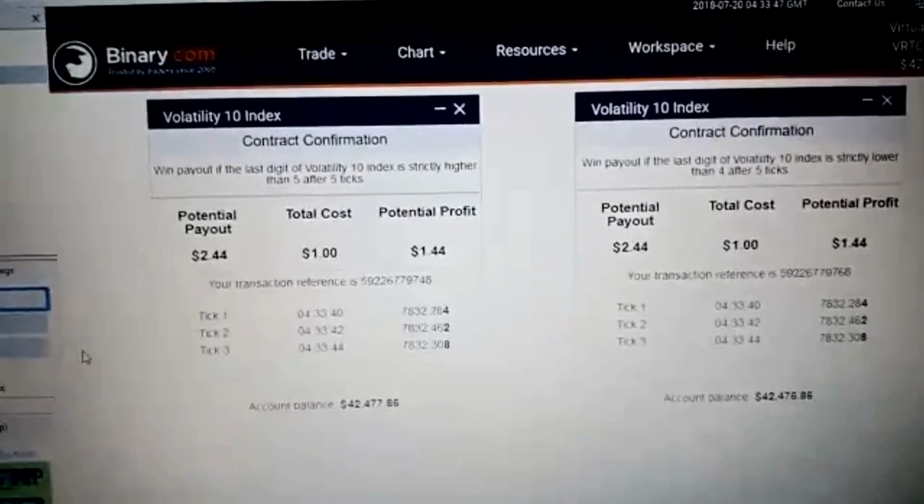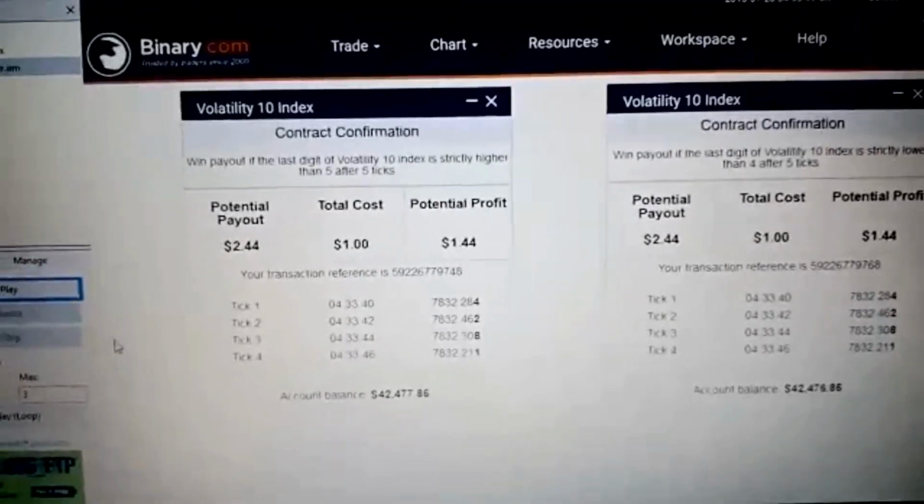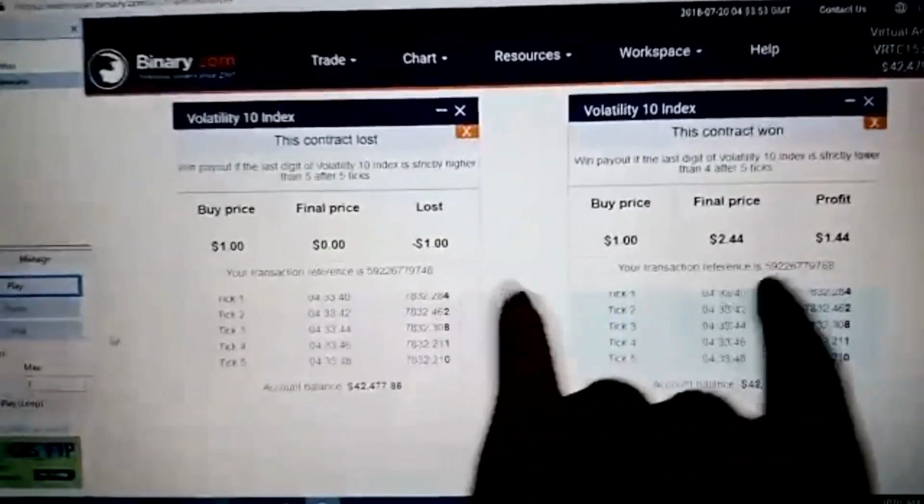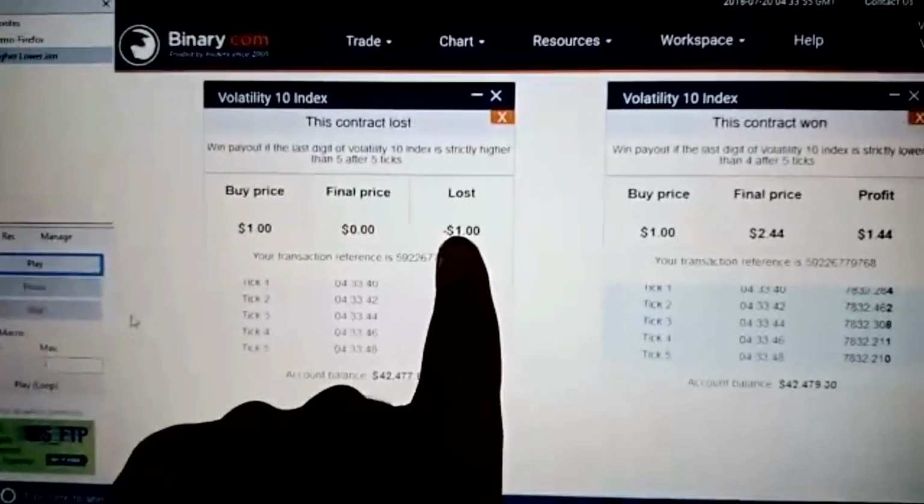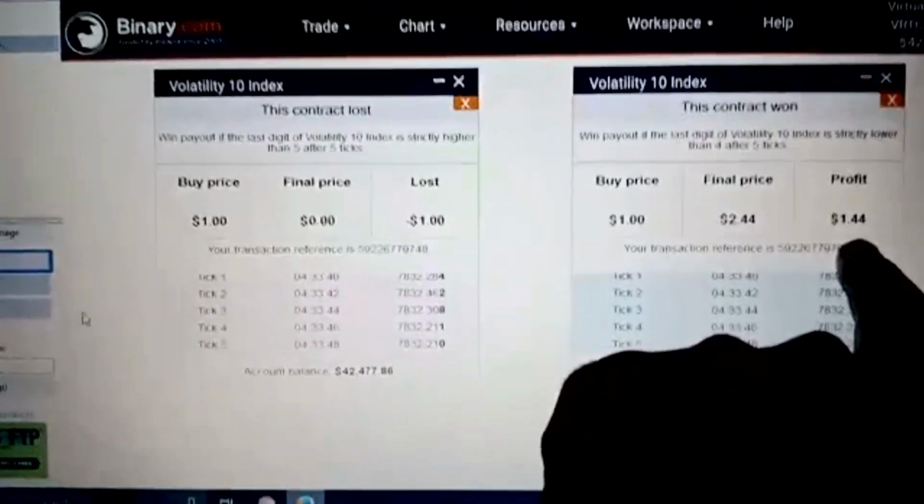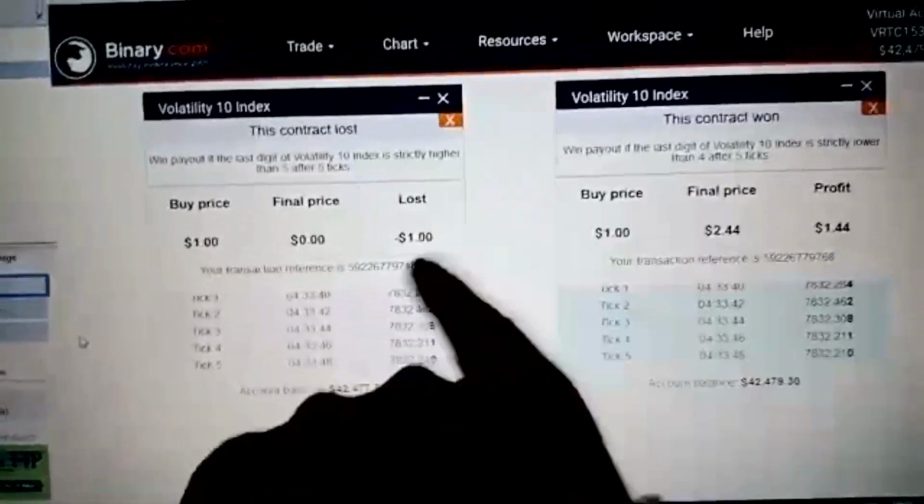This is how it goes: tick 1, tick 2, tick 3, tick 4, and this is our last tick. Alright, bingo. So here our loss is -1 and our profit is plus 1.44. So overall profit with a 1 USD stake is 0.44 USD.